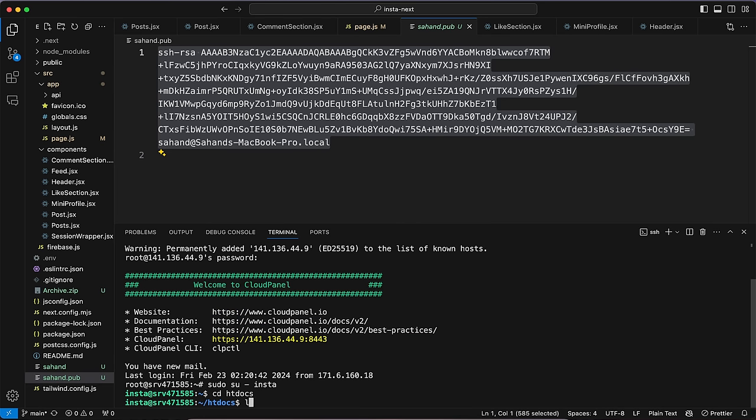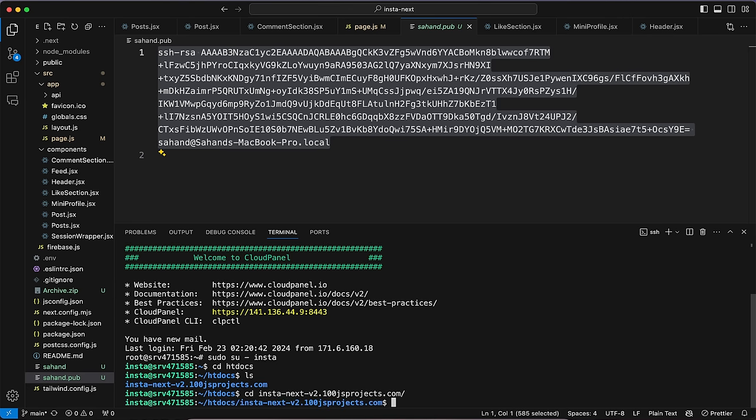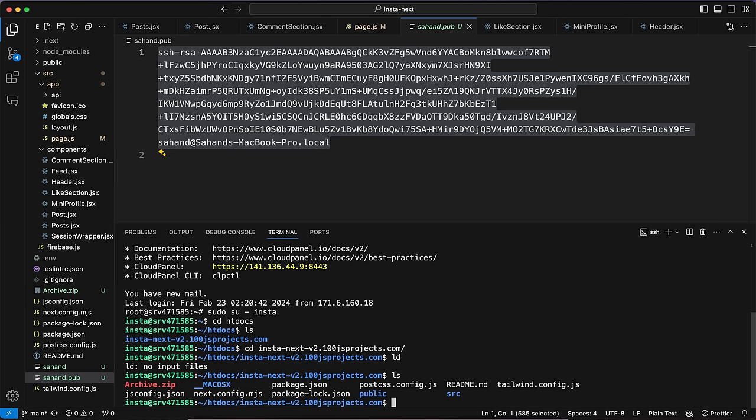Here, if you do ls, you can see that we have this website. We can go inside that by just saying cd, press tab. Now we are inside that one. We can just use ls to see what we have here. As you can see, we have the archive file that we dragged inside the control panel, and then we have the other files like public and src. So this is the place that we want to run our application.